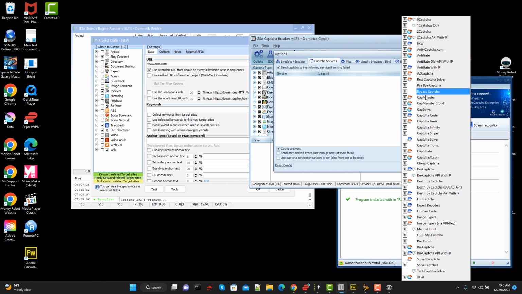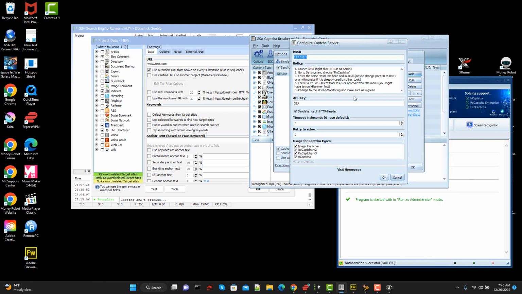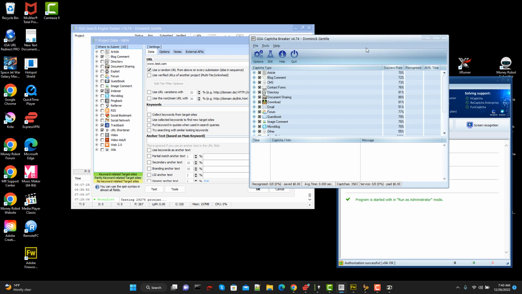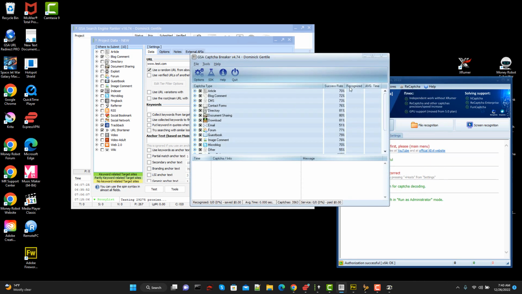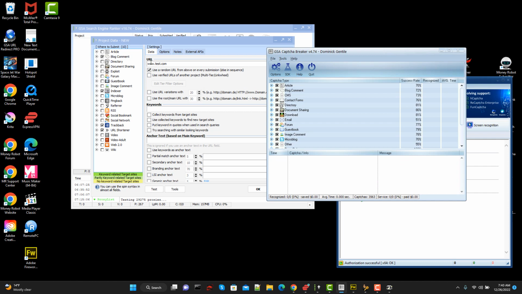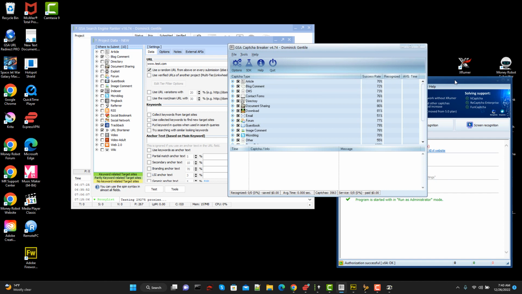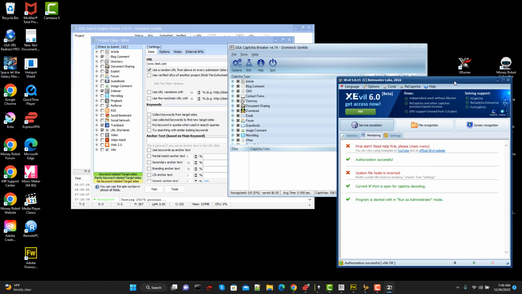Now that we have this in here, we can add Xevil to the list, and I usually change the retries to solve to 3, and that's it. Hit OK, and we are basically running, and that will connect. So what will happen when this is actually running, it'll pass the captchas to here. Anything this fails to break, it will then pass to Xevil. And Xevil is excellent, and I would have to say it is the best so far of between captcha breaker, this, and captcha spider.